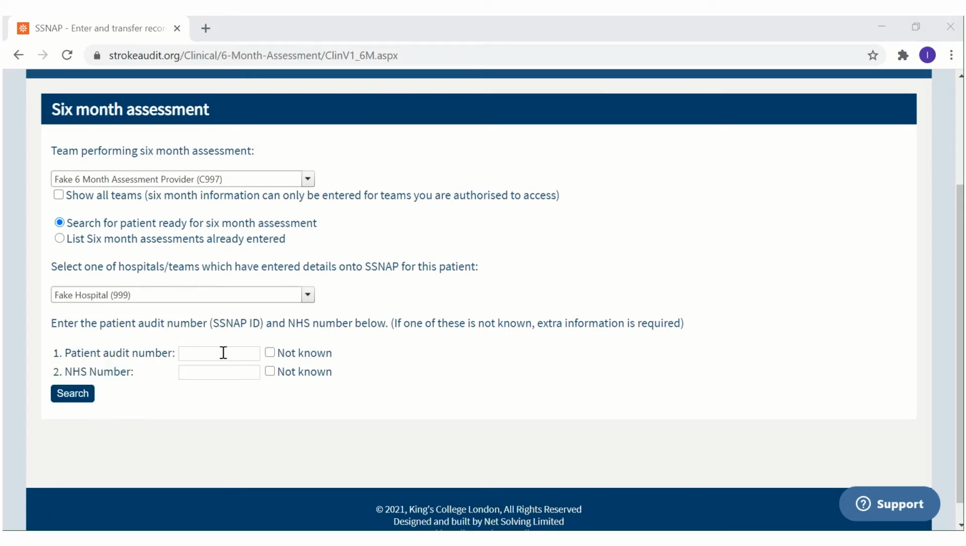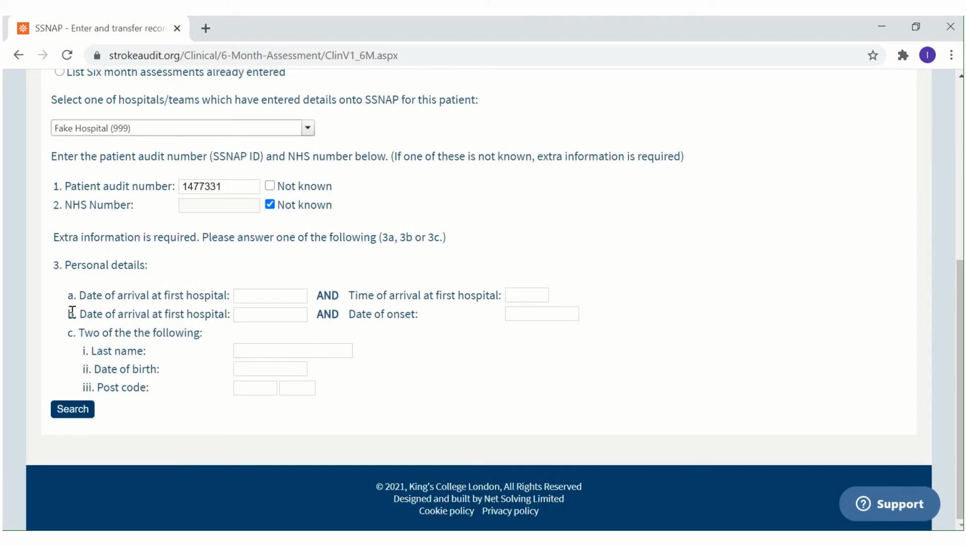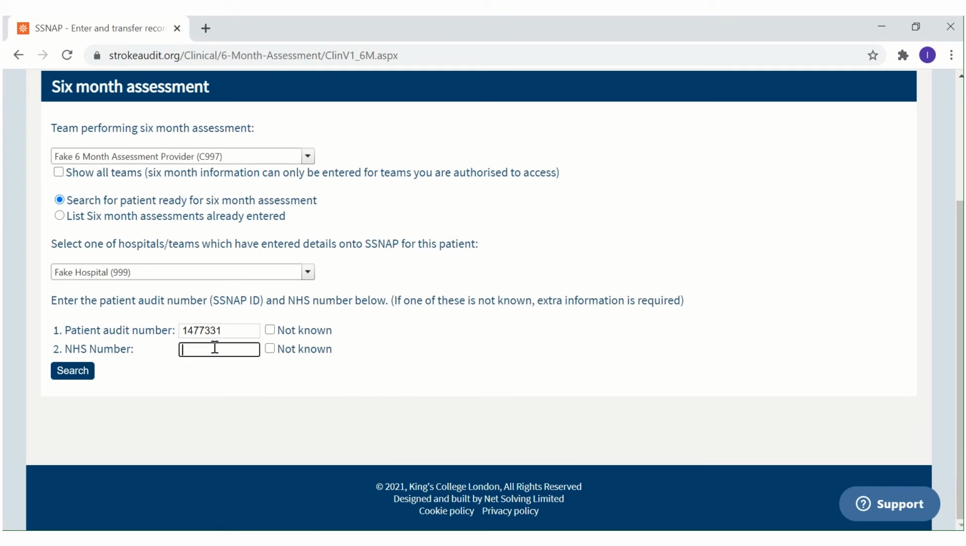You will then need to enter the patient's audit number, or SNAP ID number, and their NHS number. If one of these is not known, check the Not Known box. You'll then be asked to give extra information in question 3. You'll need to answer one of 3A, B, or C. In this case, we know the patient's NHS number. Enter the NHS number and click Search.